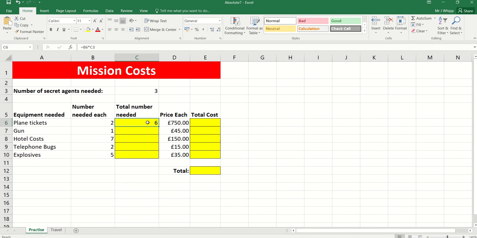However, if I click back into this cell and go to the bottom right hand corner where we can use the autofill as detailed in the previous video, click and hold and drag down, you will notice I'm getting some errors. So we need to look into why this is happening.